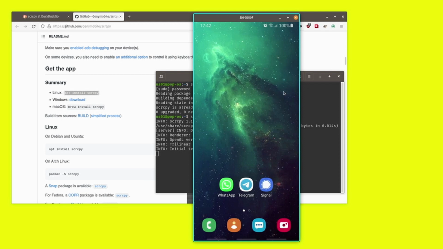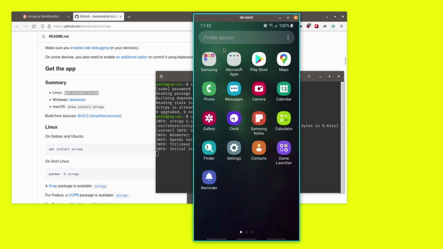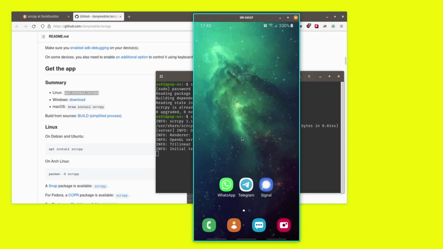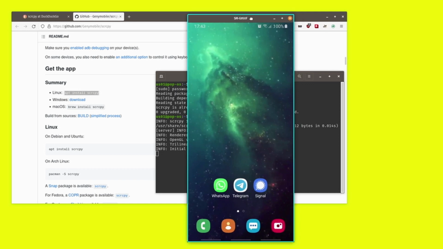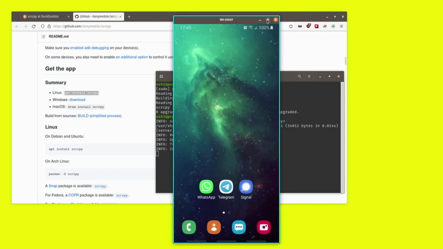Hello guys and welcome. In this video, I'm going to show you how to mirror your Android device on your Mac, Linux or Windows 11.